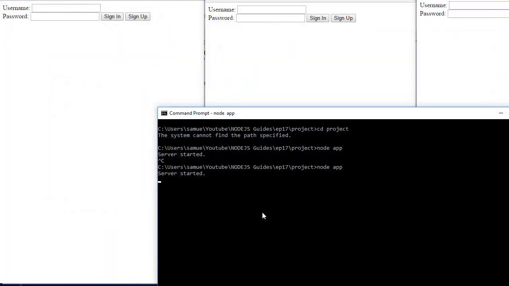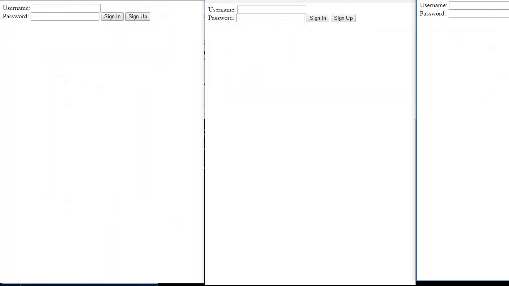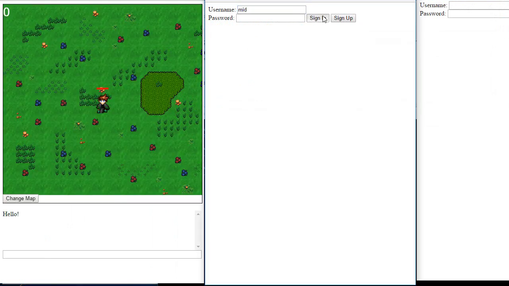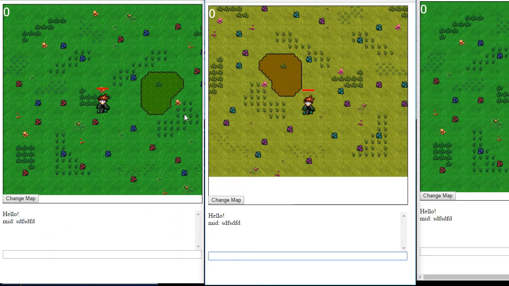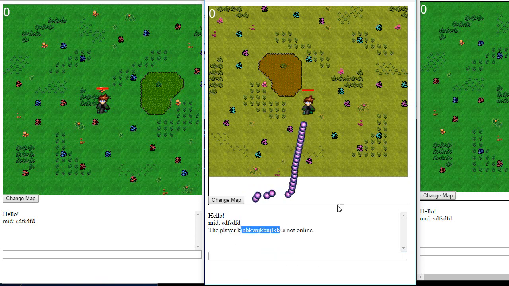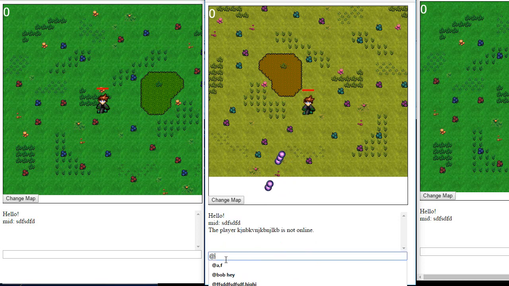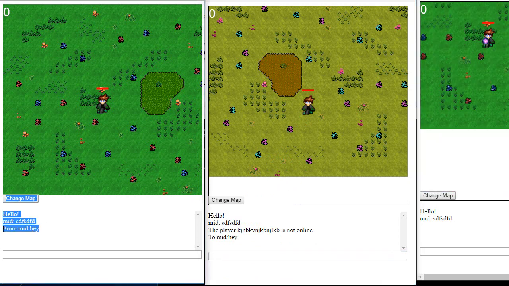Okay, so let's reset the server, and we will want to connect with 3 different accounts. The first one will be called left, there will be mid, and there will be right. So if I type a message in the global chat, everyone should receive the message, so it's working. If I type random stuff as a private message, because it starts with at, it's going to say, hey, the name with random name is not online, this is what we wanted. And if I type left, for example, hey, only the player left received the message. So from mid, hey, and the player to the right did not receive any message. So this is exactly what we wanted.